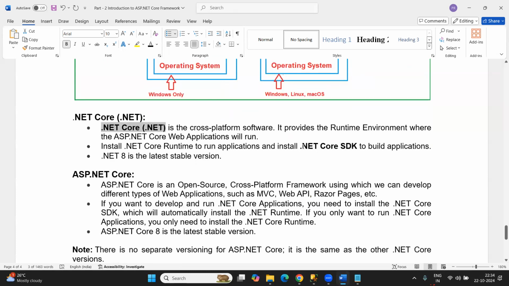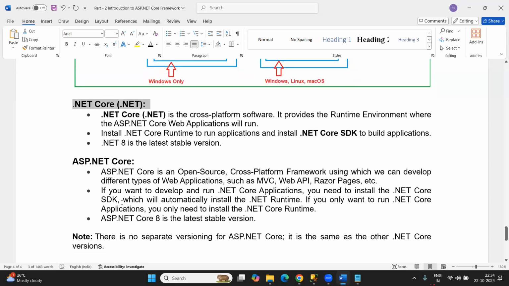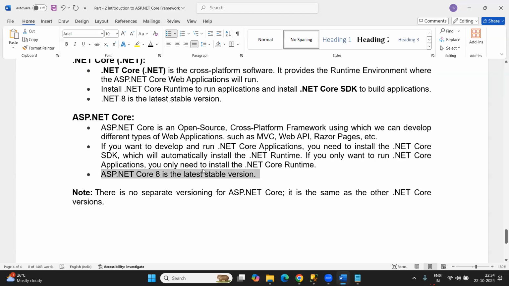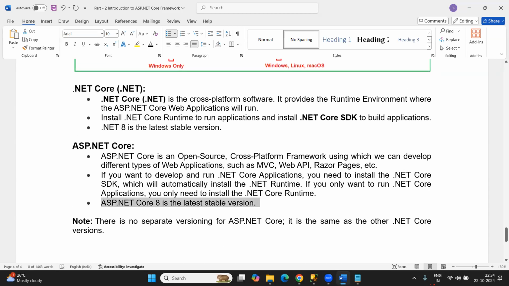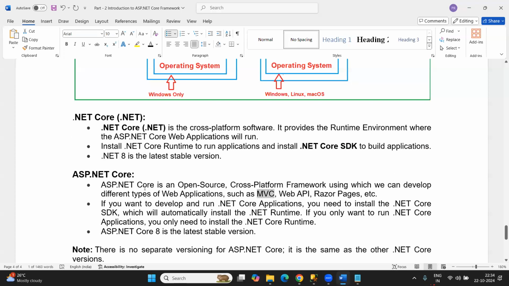Tomorrow, I'm going to show you how you can install the .NET Core SDK for different operating systems with different versions, and how you can independently install the .NET Core runtime. And what is the latest version at this point? The stable latest version is .NET 8. And coming to ASP.NET Core, it is the same: the latest version is .NET 8. You can develop different kinds of applications using ASP.NET, such as MVC, Web API, Razor Pages, etc. There is no separate versioning for ASP.NET Core, so whatever the version for .NET Core, the same version applies to ASP.NET Core.